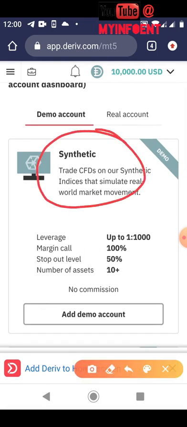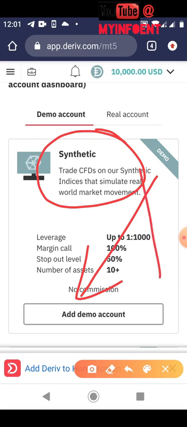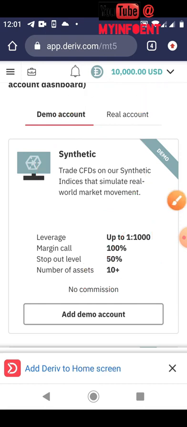So synthetic, and we are going to create a demo account. Demo account is for practice. Then if you want to create a real account where you make real money, what you just do is click on this real account above. The demo here is already highlighted. That's where we are currently at. So this demo is for practice. You use the money there to practice. Then if you're done practicing and you want to start making real money, then you go for a real account.